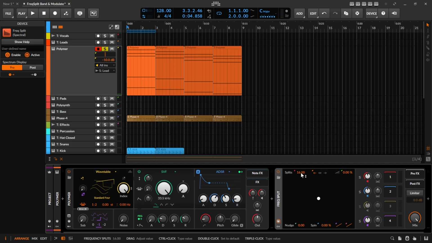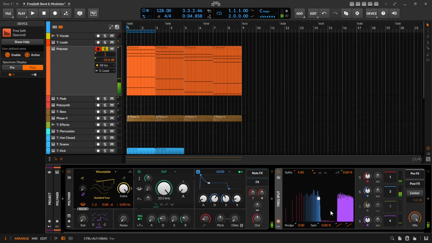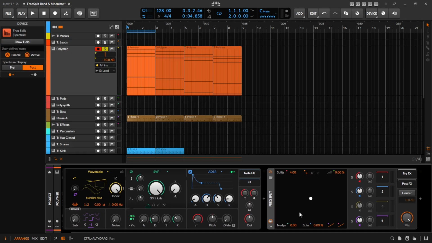Nice. And I lower the splits to 4 so that all the frequency spectrum is in those 4 containers. And now I switch it on to post. Then you see which container is muted or what happens here. And when I switch it on and off, you see it exactly. And it's very steep. And this is the advantage of the Spectral FFT device.